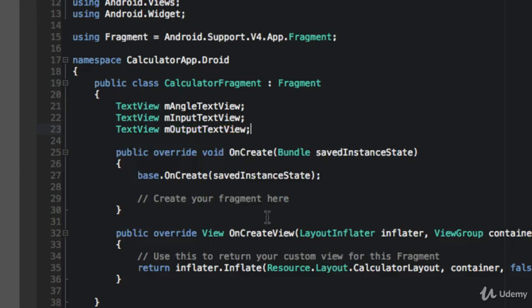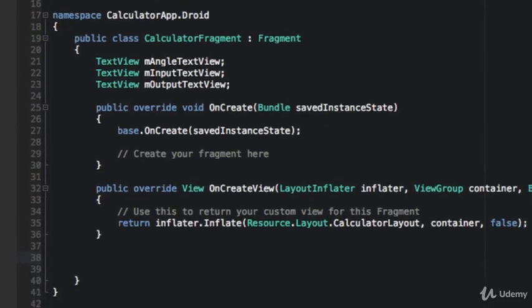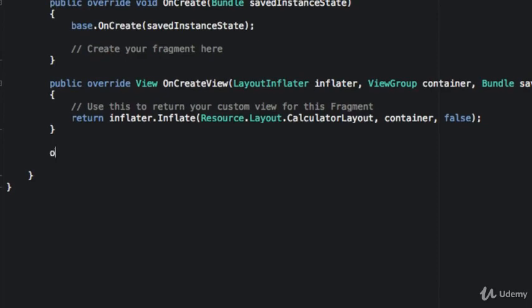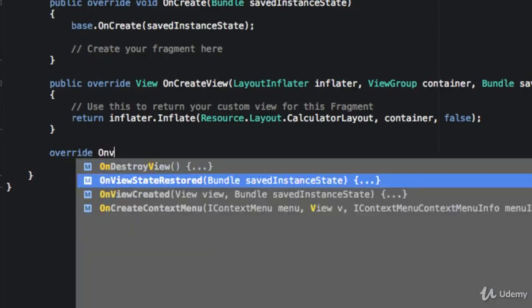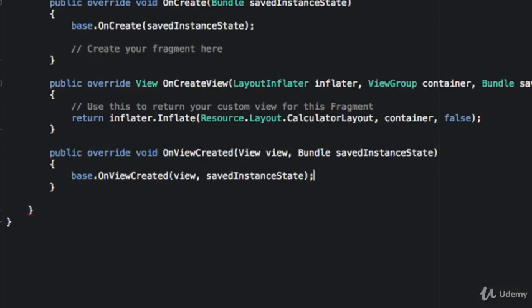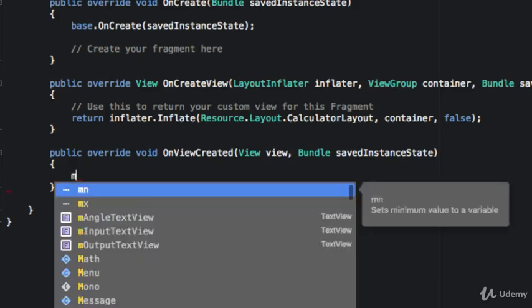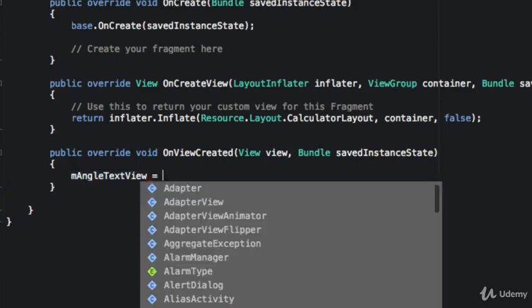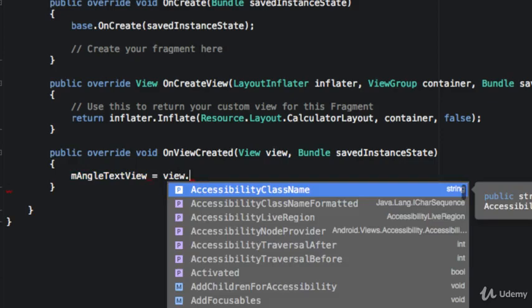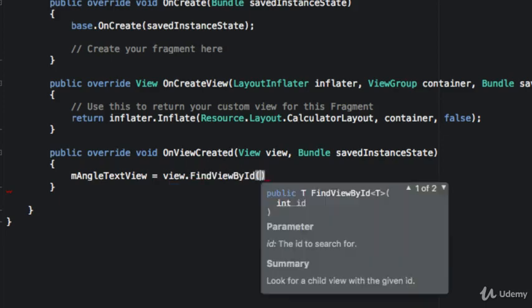Now that we created those views, we are gonna get the view from the onViewCreated. So we're gonna type override, and it should auto-complete this for us. And there we are. So now we're gonna set the angle text view. So we're gonna use that view, and that view is from our onCreateView that we are returning. And we're gonna find view by ID.